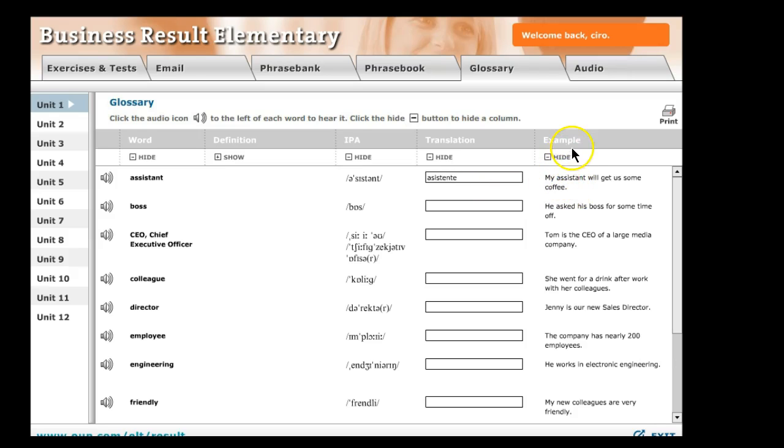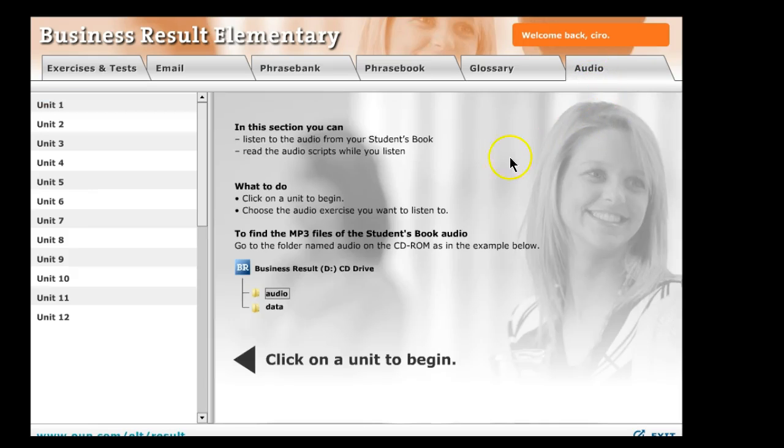Then another thing you can do here is to see the word in an example. Yes, so you will see, for example, the word assistant, and it will be used in a sentence. My assistant will get us some coffee, for example. All right. Then finally, we have the audio.